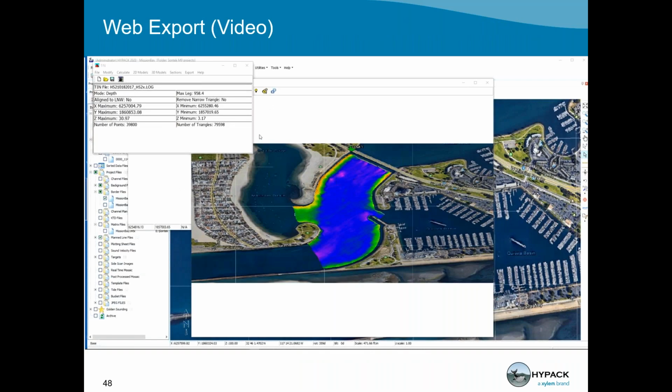We have a web export, which is kind of a nice thing. If you want to show your data to your customers, you don't want to give them the whole data set maybe, or they don't have HYPACK. So we can export an HTML file that you can send to your customer, and he can just open it up with his browser and look at the data and turn it and tilt it. I've made a video of it, and I'm going to show you the video.